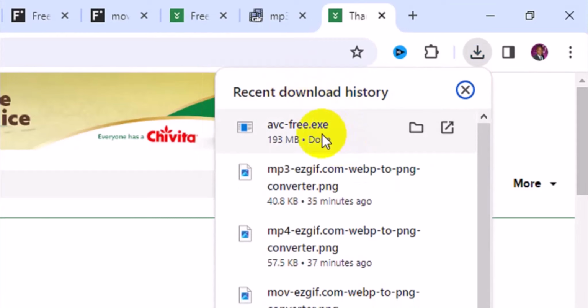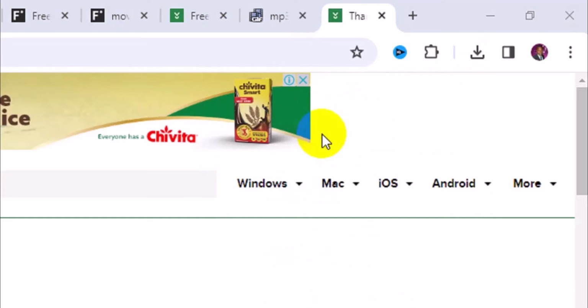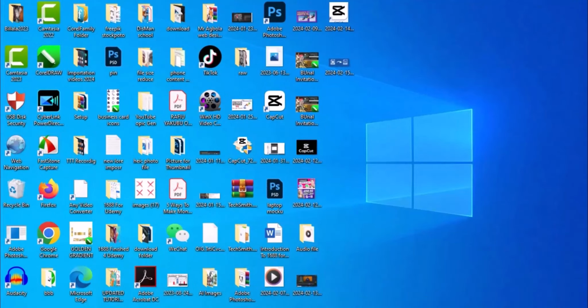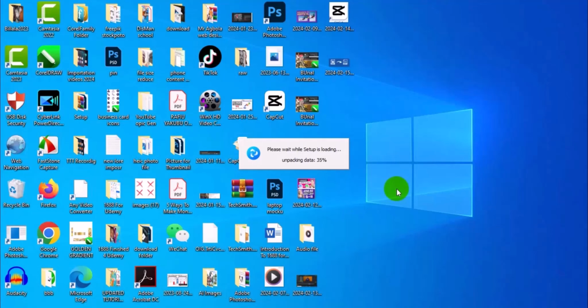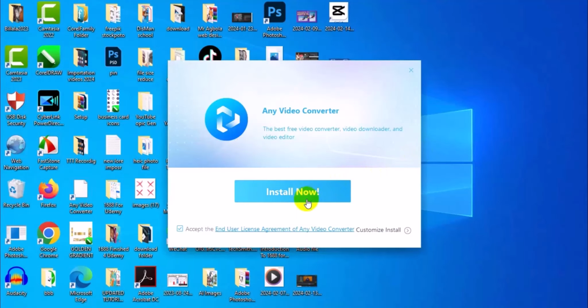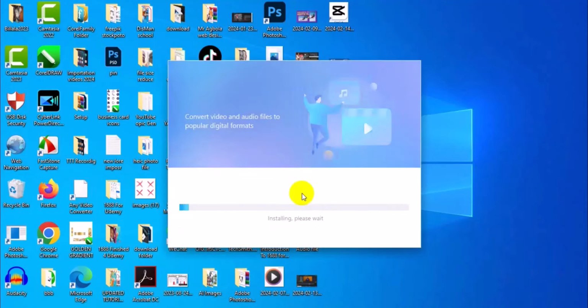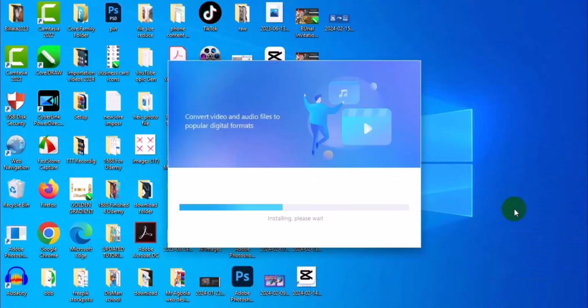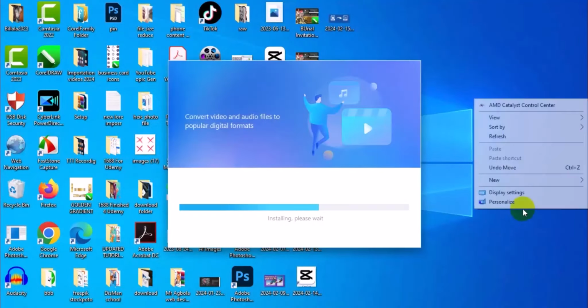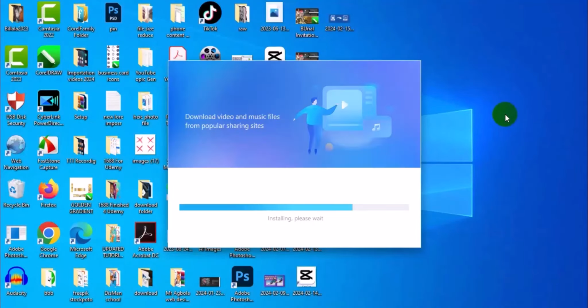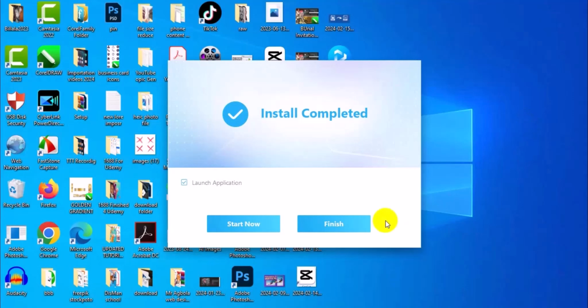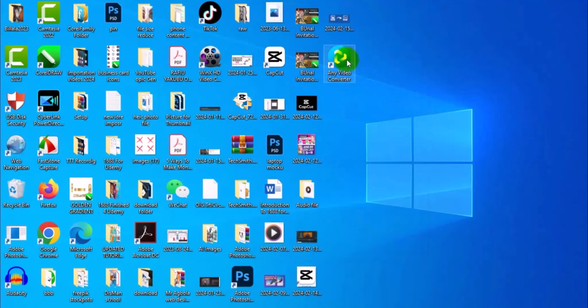After a successful download, just click on the folder and press enter on your keyboard to run the setup. Then it takes you to this page. Just click on yes. Next, make sure you click on install now. Then the next thing is to click on finish. Done. So you're going to have the software icon on your PC just like what you see right here.